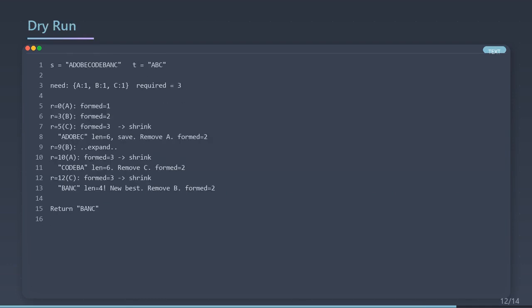Dry run. S is ADOBECODEBANC, T is ABC, need map: A1, B1, C1. Required is 3. Expanding, right 0 is A, formed 1. Right 3 is B, formed 2. Right 5 is C, formed 3. Shrink, ADOBEC, length 6. Save it. Remove A, formed drops. Keep expanding.